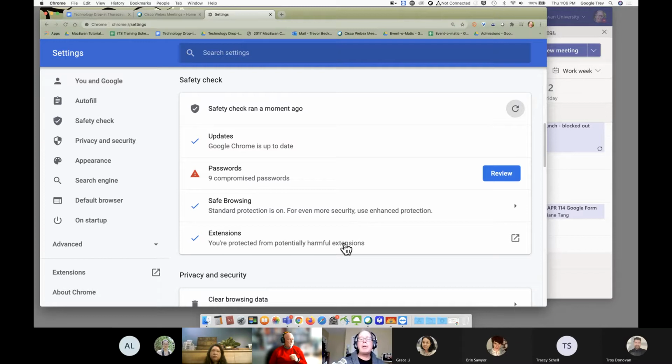For example, I used to use an extension, the name of which has escaped me, but just recently, Google said, hey, we found out that someone has bought this, and now they're inputting malware into it. So part of that safety check identified that for me, and they pulled that extension out. So that's kind of a nice thing that you can run anytime you want.